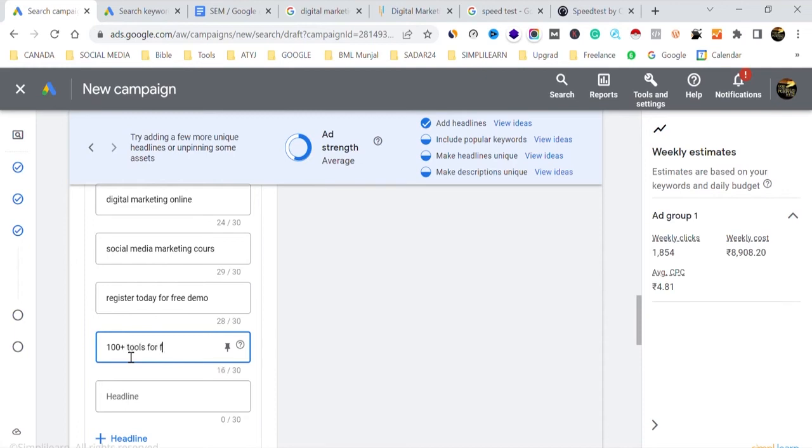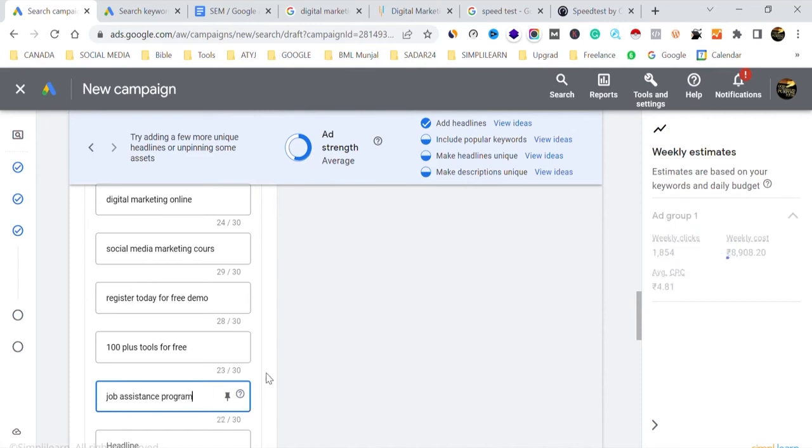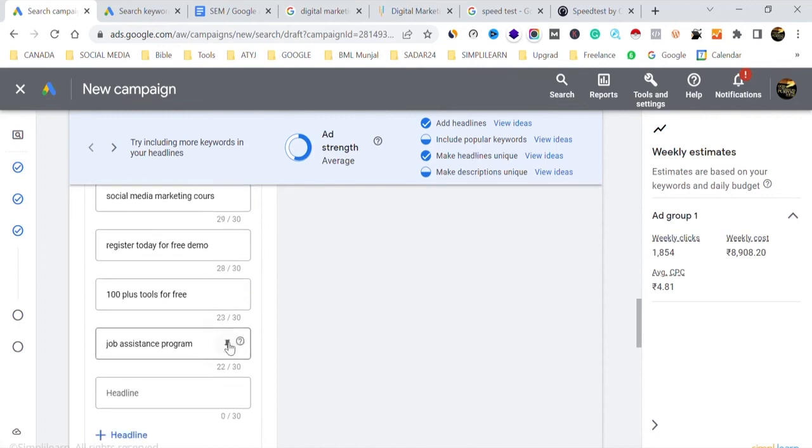100 plus tools for free. Job assistance program. Okay, so I'm just adding a few random things. I'm not paying much attention, but of course we would have seen these headlines in any of the edtech companies' ads. Include some popular keywords. Popular keywords could be your brand name as well.